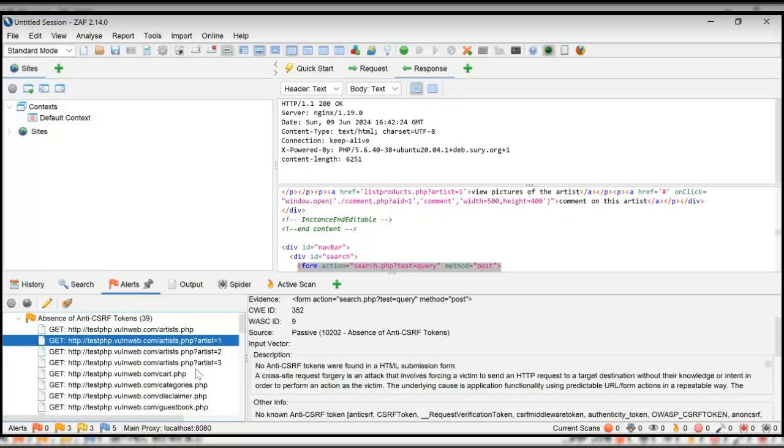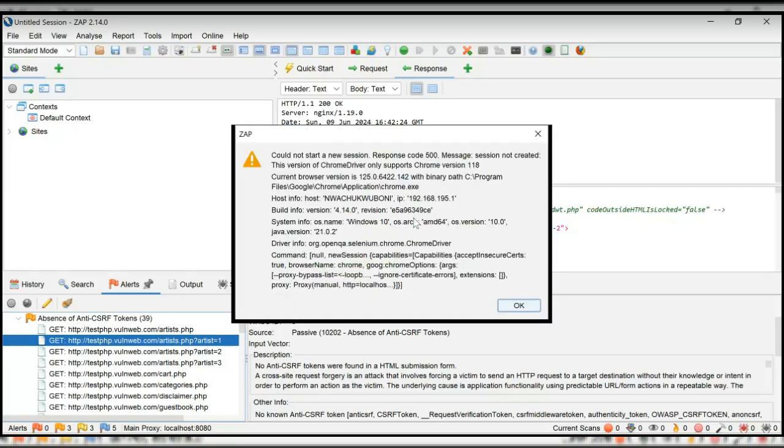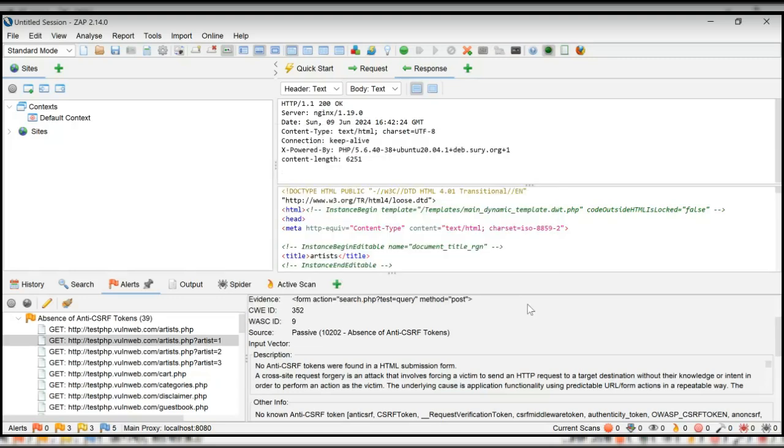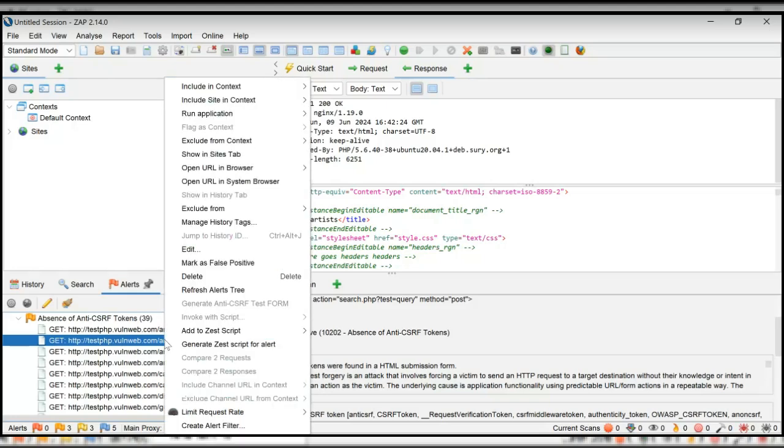If it's taking time to open Chrome, we just copy this particular URL. I'm looking for a perfect way to copy this. Could not start a session. There's no problem. I'll copy this manually. There should be a way of copying this URL. Open URL. Copy URL.